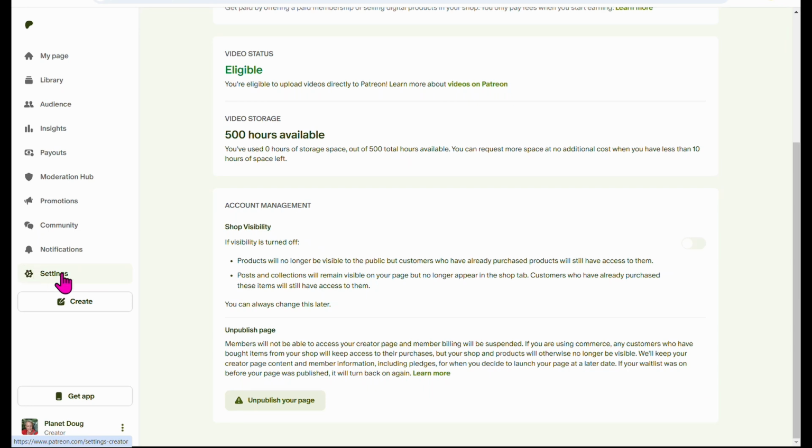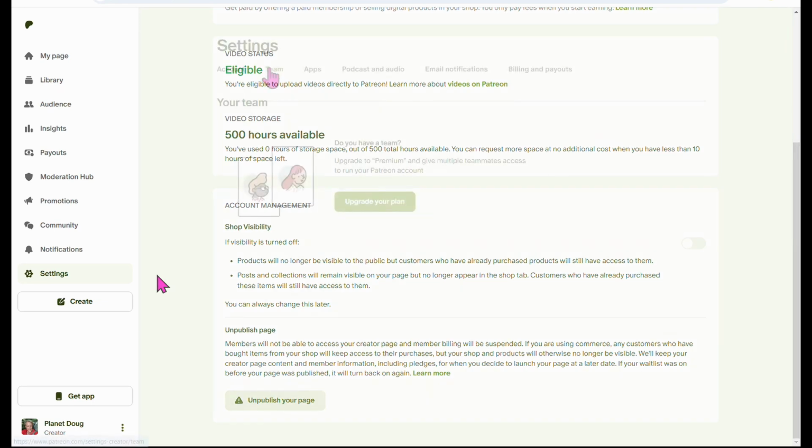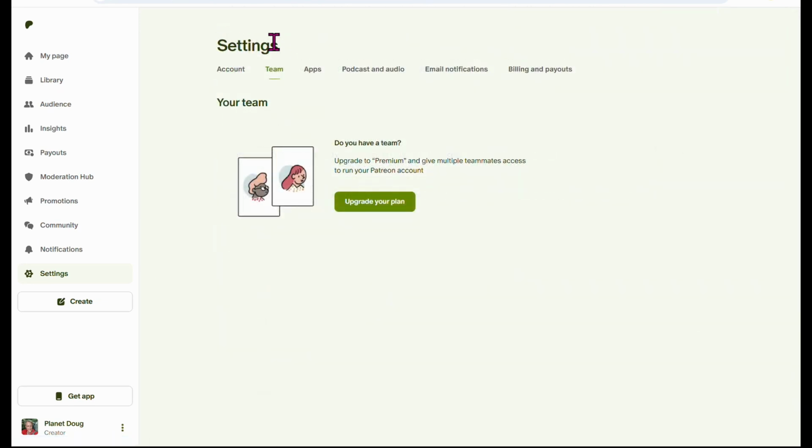So under settings, there are a whole bunch of other things that you can look at. Let's go on to the next one. So here under settings, you can create a team. So you have to upgrade to a higher plan. For me, as a creator, if I wanted to do that, I would need a premium account. But then I can have people all around the world who would have access to my Patreon account, and they could help me run it. Obviously, I'm not doing that.